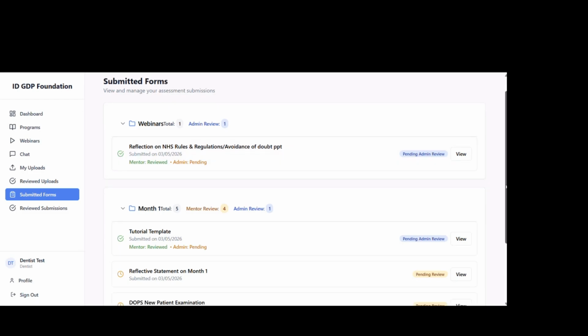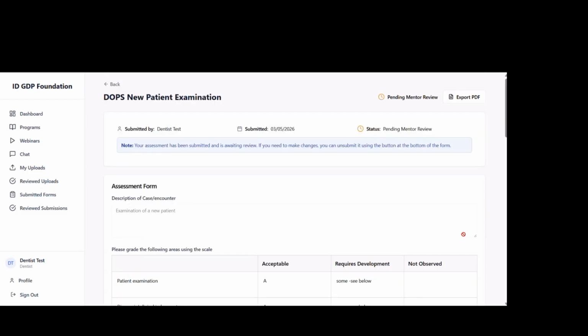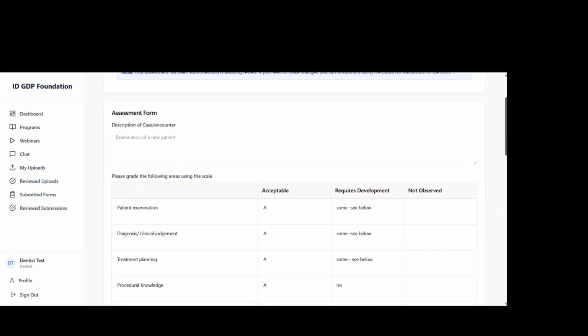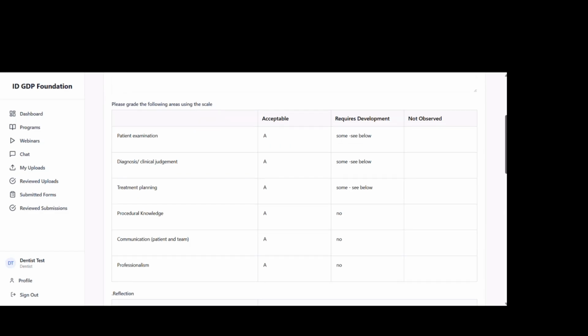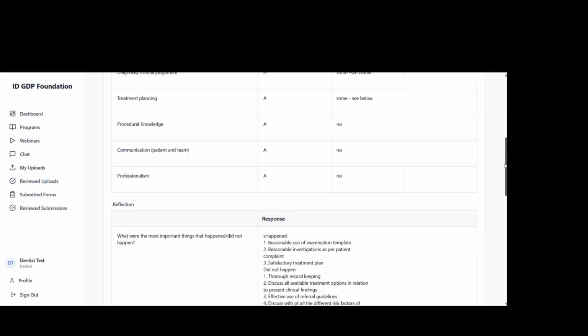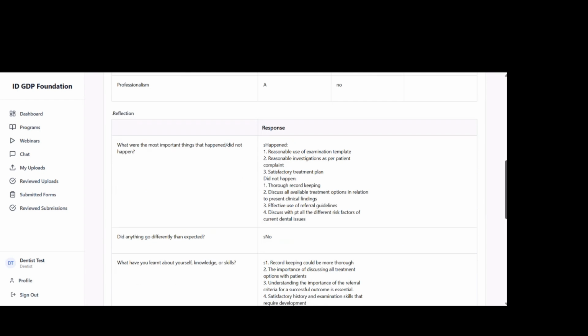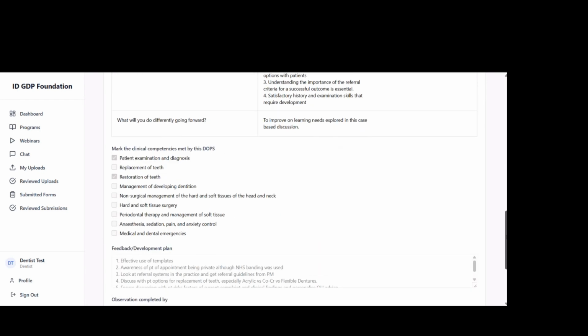What does a typical observation look like? If you go to view, the description of the encounter, and we look at grading these categories: examination, diagnosis, treatment plan, procedural knowledge, communication, professionalism, and areas that might require some development. Were they acceptable or not? Did you observe this aspect or not within the discussion? And then there's a reflection to be completed by the dentist. These are the competencies.